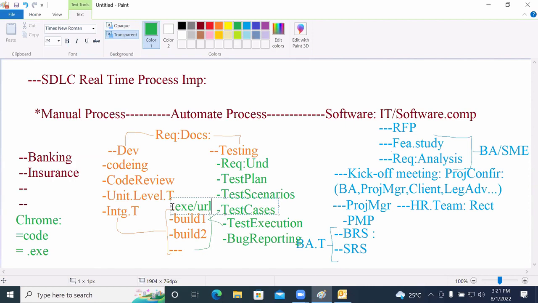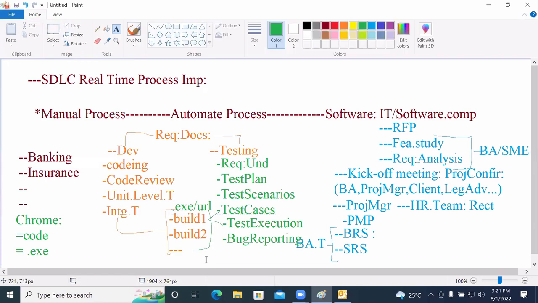Once you provide that URL, that application is already installed in the server. So Gmail is available on one server, Yahoo on one server, Flipkart on one server, Amazon on a server. Already these applications are installed in the server. From there, you take the URL and access the application. Once you get access to the application, you continue with the execution and then take care of bug reporting.